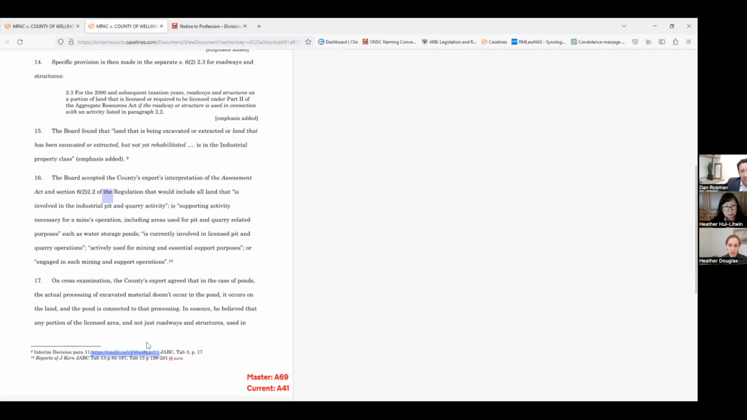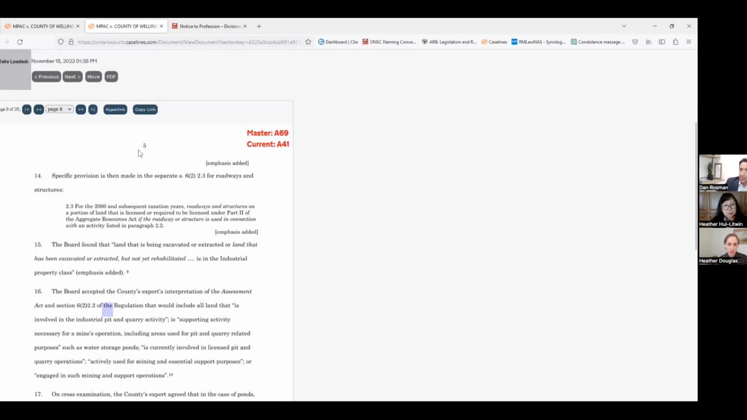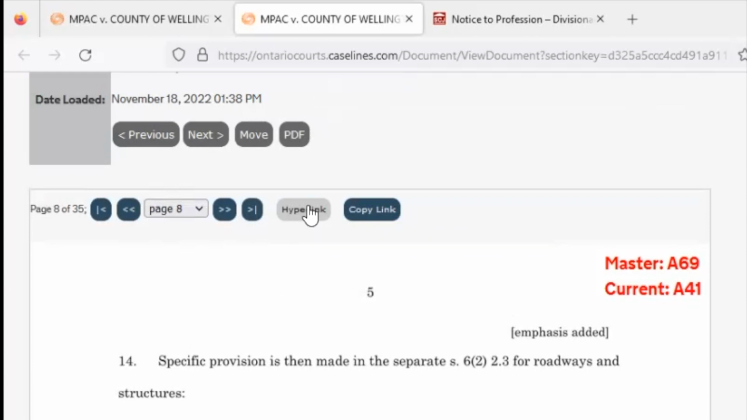Now, I really don't like the way the system works. I find it very clunky, and I'm going to explain to you why in a minute, okay? So first things first, we're going to hyperlink. So up at the top here, it says hyperlink, okay? So we're going to do that.